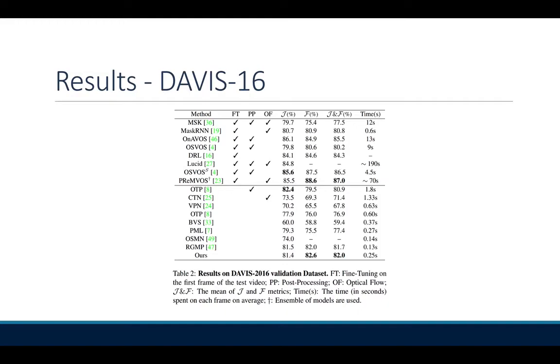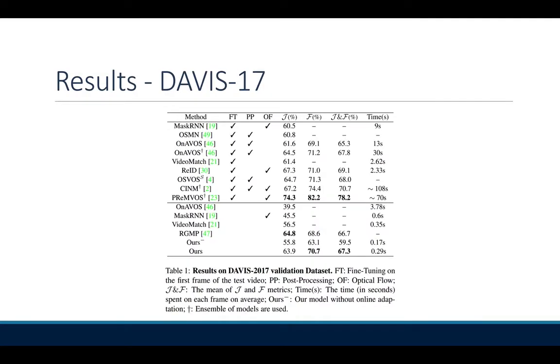So in terms of results, we first evaluated on Davis 16. You can see that we are the most accurate amongst all fast methods, that is, methods which don't use fine-tuning. And we are more than 100 times faster than fine-tuning based methods while still maintaining good accuracy. Similar trends are observed on the Davis 2017 validation dataset. It can again be seen that our method is state of the art in terms of accuracy.